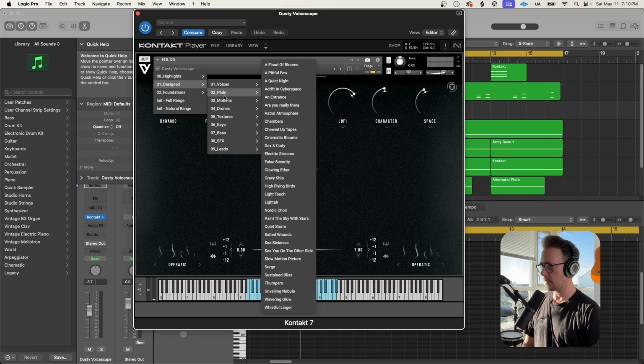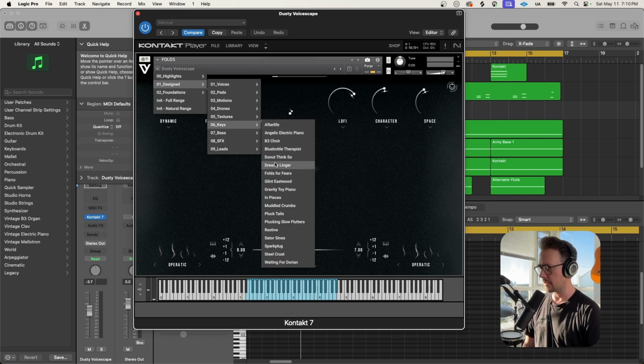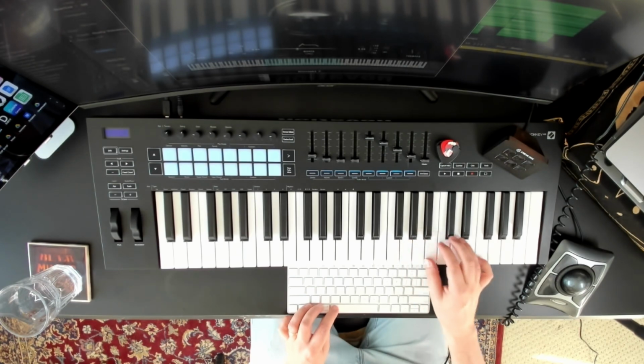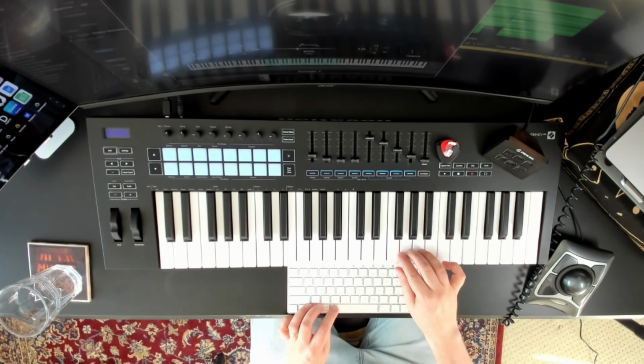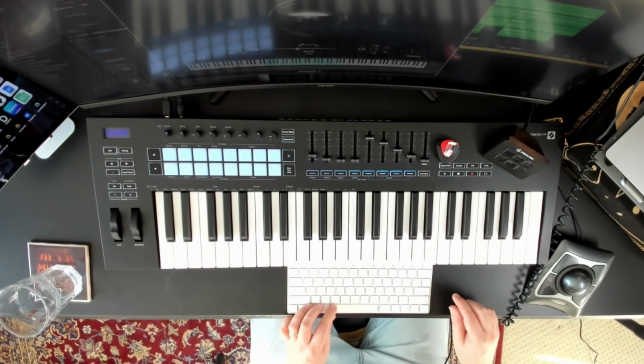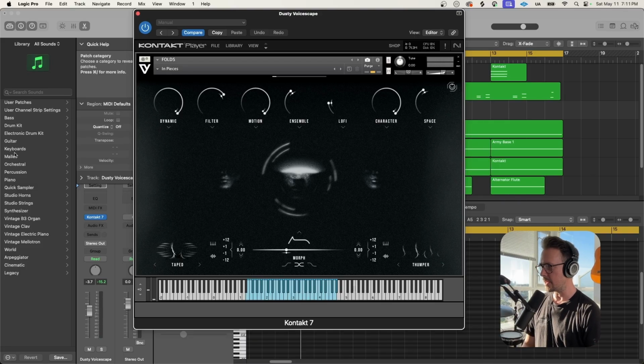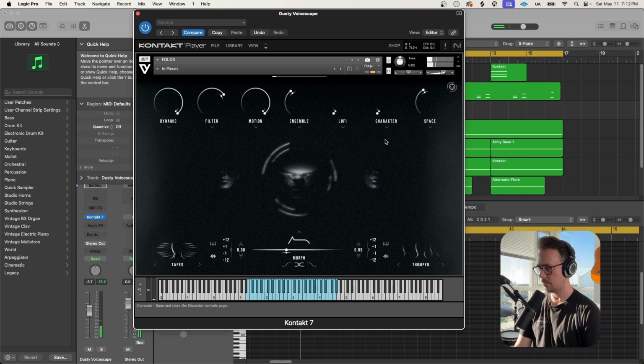Let's keep going. I want to see what else we got in the keys folder. Let's pick one at random here. In Pieces. Okay, what does this sound like? Whoa. There's some pretty gritty noise in there. I think that's probably, again, maybe a character thing I could take down a little bit. It's a little bit insane. Nope, that's actually baked in there.